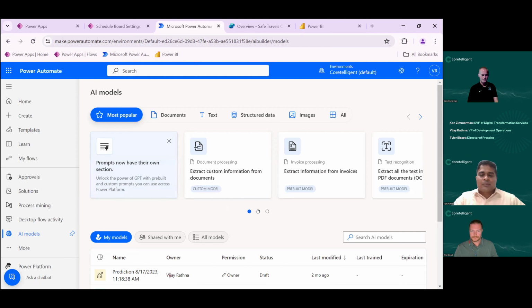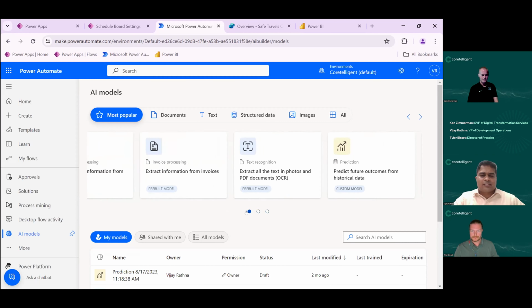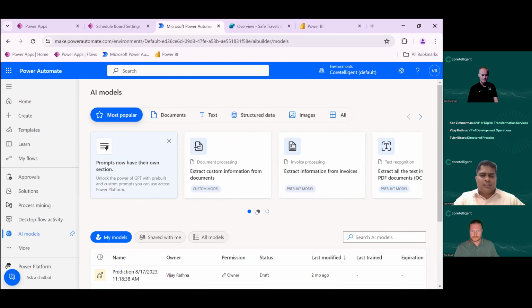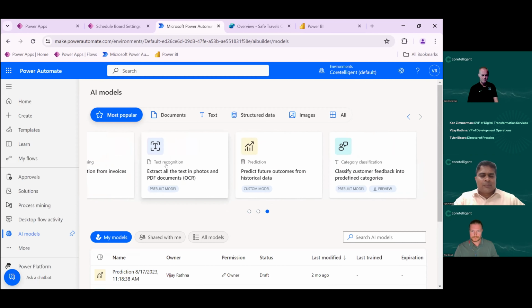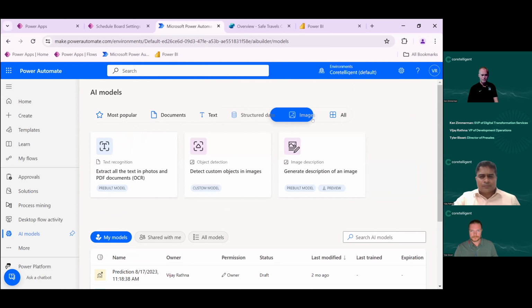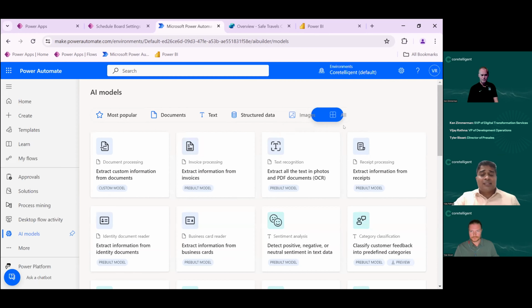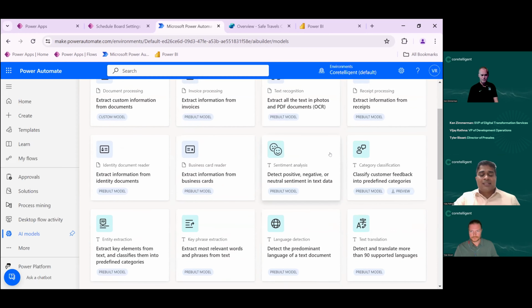So these are some of the predefined models you can use today: extracting information from documents, from invoices, or OCR type documents, from photos or PDFs, or even predictive analytics on future outcomes. Or you can also use ChatGPT to answer some basic questions here. And there are other models, along with predictive analytics, like sentiment analysis of customers of a service agent.